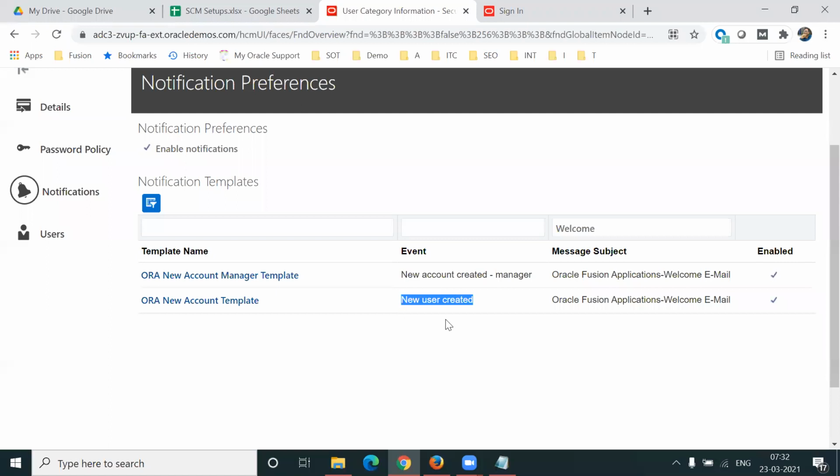See here, when a new user is created, what is the event name? New user creation. When the new user is created, the system is sending a welcome email. Okay. So in this welcome email, the user can see the application URL and also a password reset link.